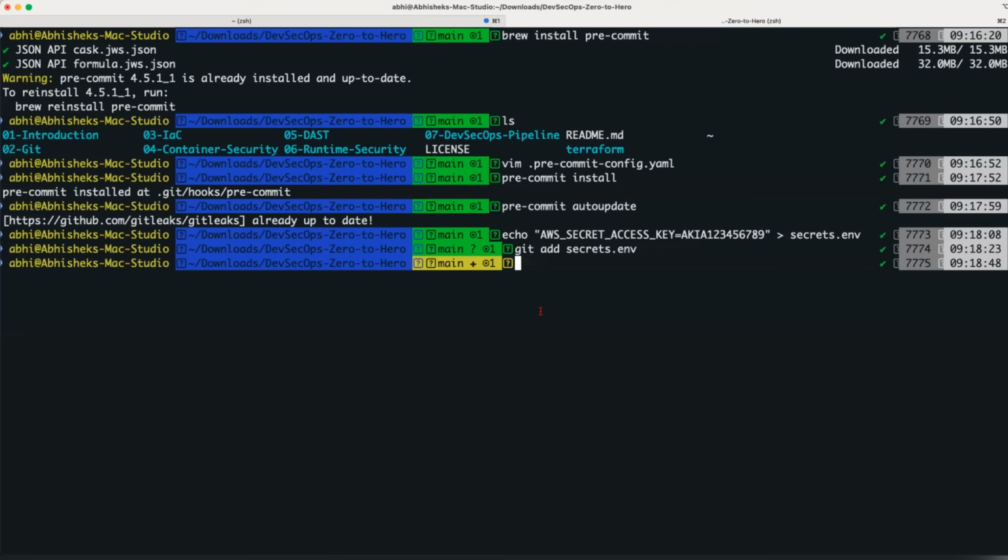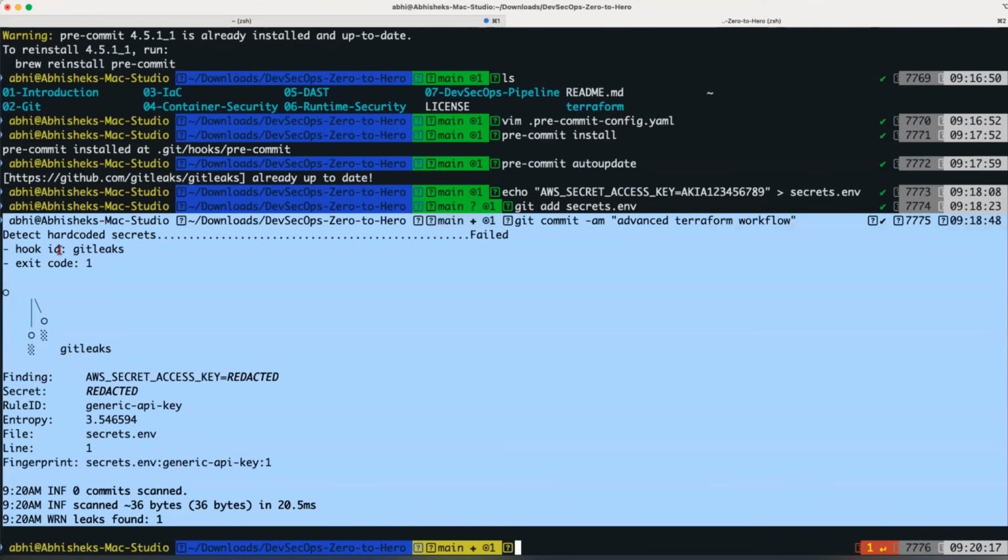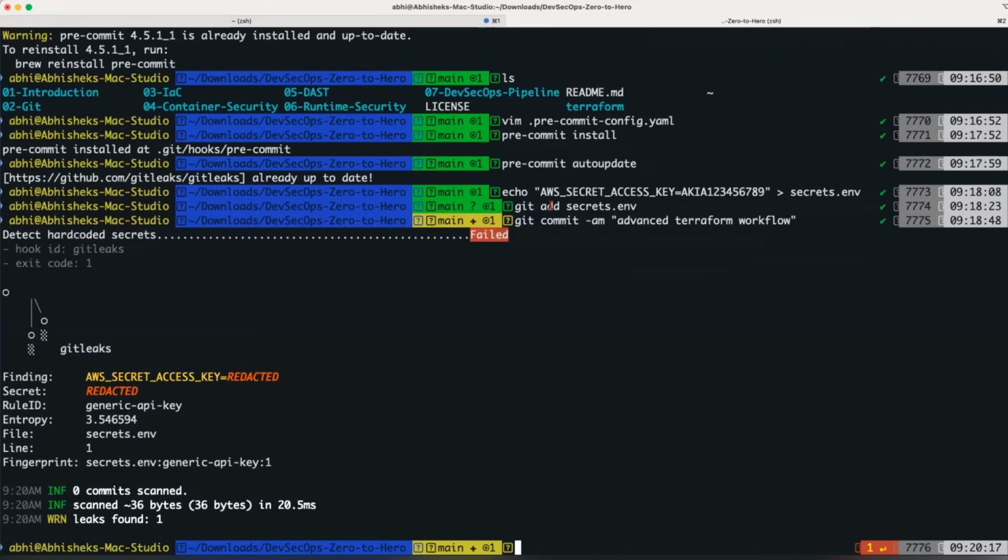Now that we configured the pre-commit hook, let's see what happens when I run git commit -am. Let's say the junior DevOps engineer is working on an advanced Terraform workflow. The junior DevOps engineer runs this commit, and because the pre-commit hook is configured, see what happens. It will instantly block the commit. It says the secret is redacted, and also that one leak is found. So it will not let your commit go into the repo. This is a best practice that everyone has to follow.